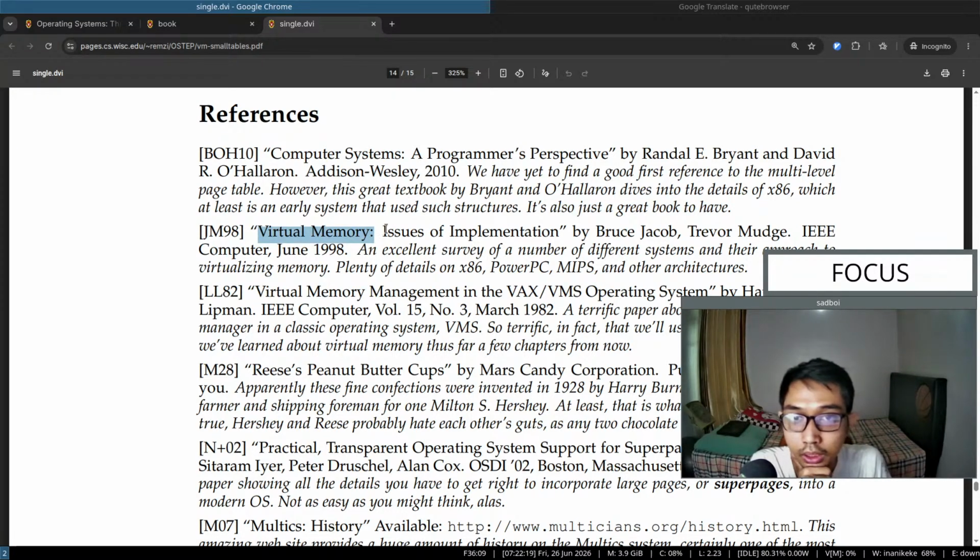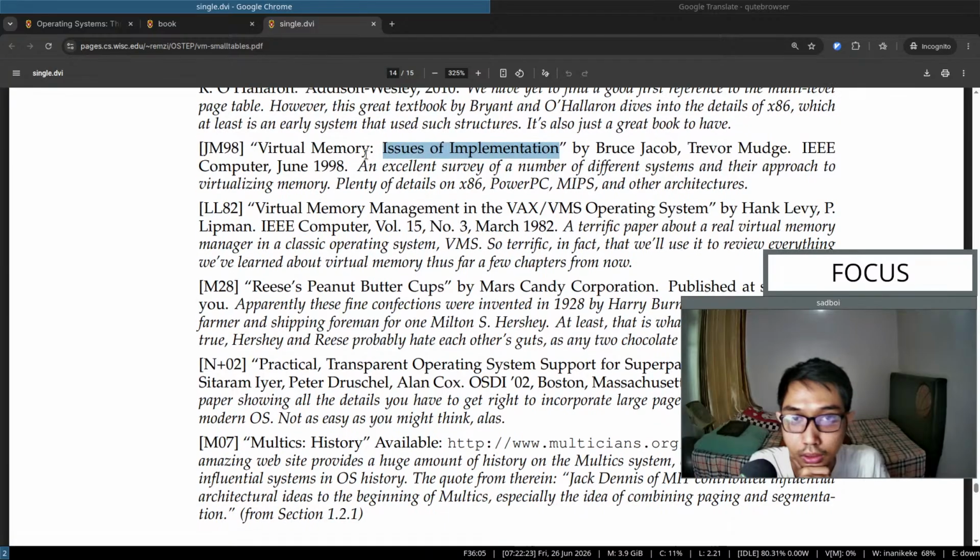Virtual Memory: Issues of Implementation. An excellent survey of a number of different systems and their approach to virtualizing memory. Plenty of detail on x86, PowerPC, MIPS, and other architectures.